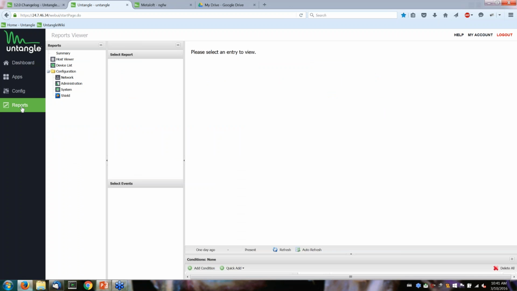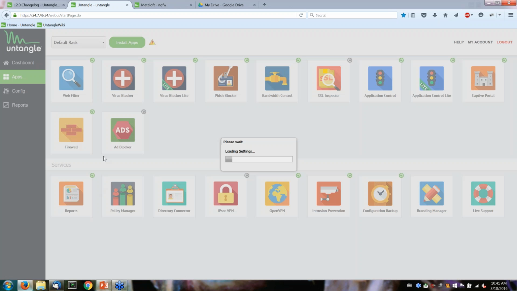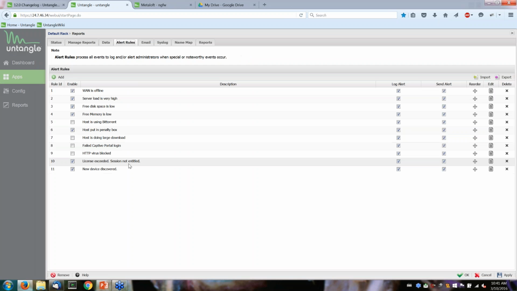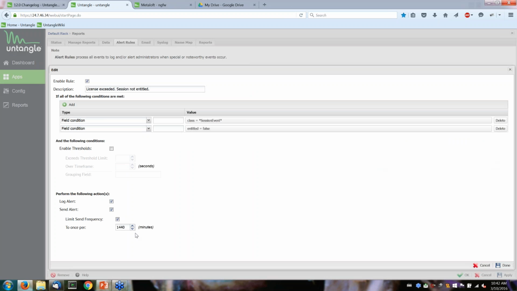Apps, reports, and then I click on alert rules, license exceeded, session not entitled. Basically, this is set, and by the way, it'll set so it only sends it occasionally, just in case you go over, you don't want to get literally 10,000 emails in your email box. So you can go in here and turn this frequency limit off if you want.